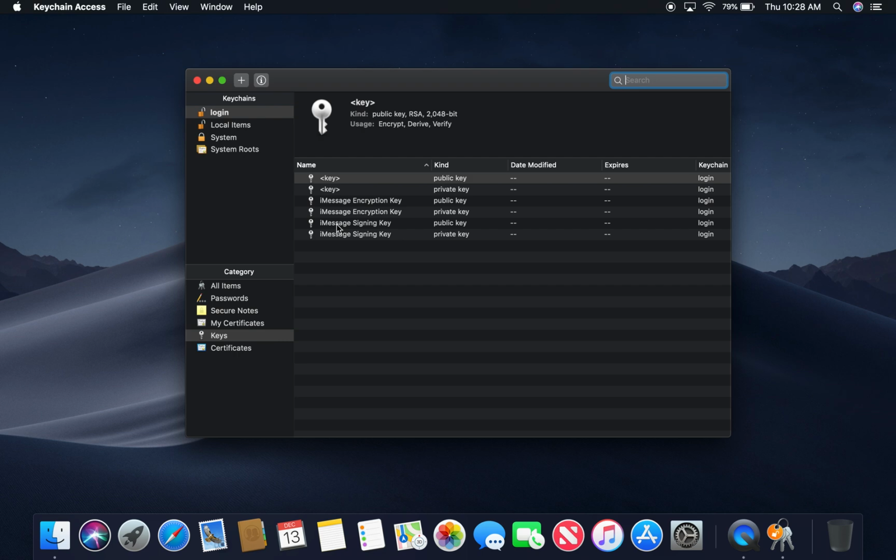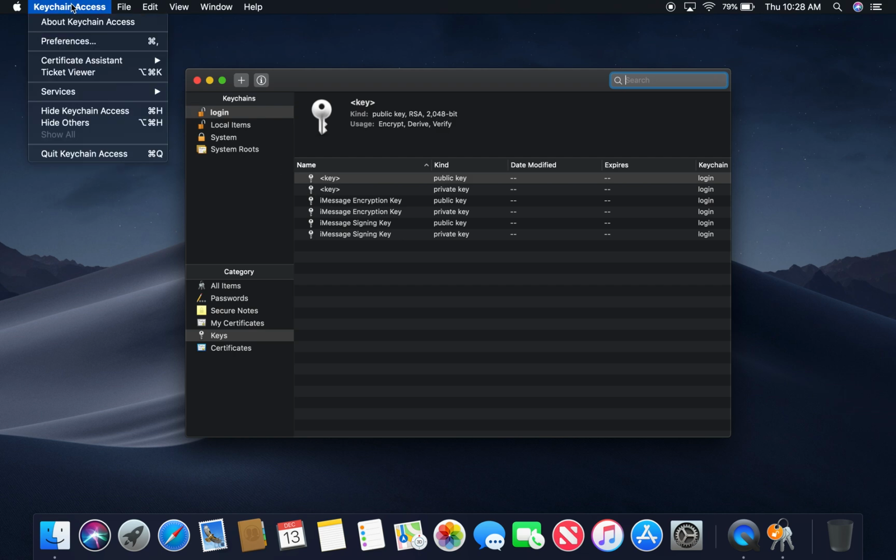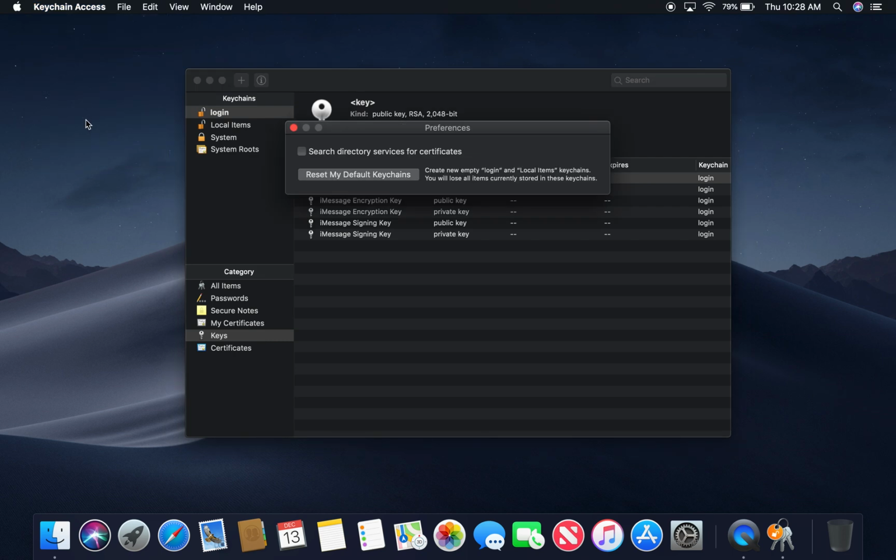Okay, the next thing that we have to do is go all the way to the top left of the screen where it says Keychain Access, and single click on it. After that, we are now going to click on Preferences. And then after that, all you need to do is click on Reset My Default Keychains. And then after that, your keychain will be reset, and you'll be good to go.